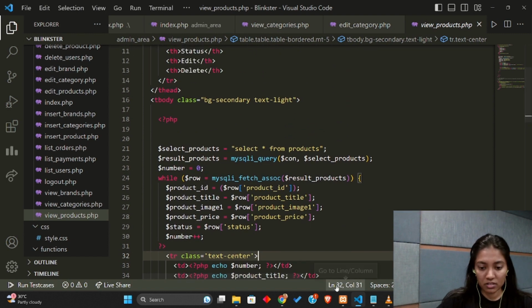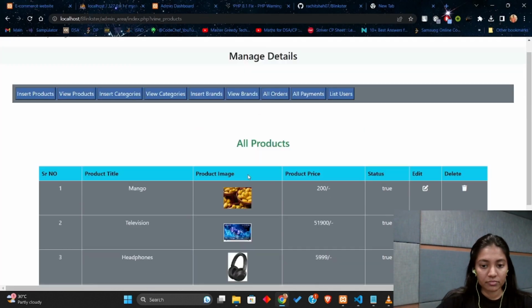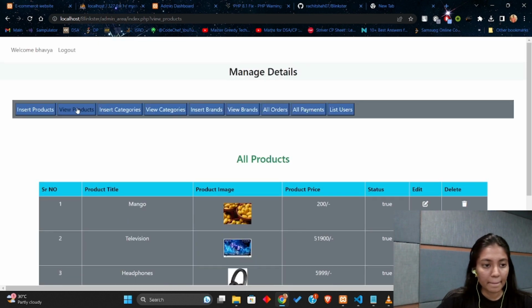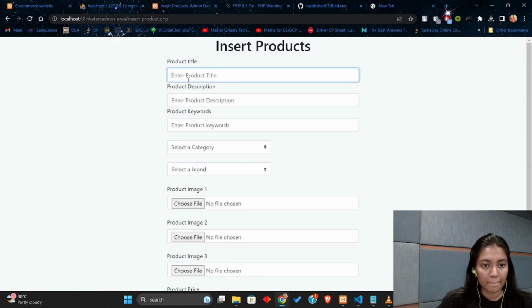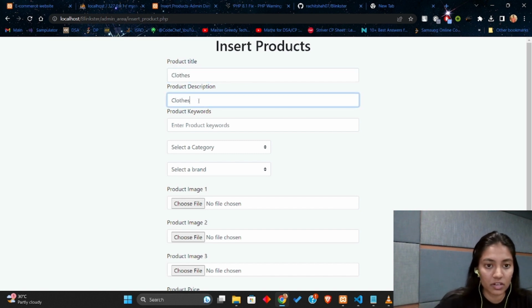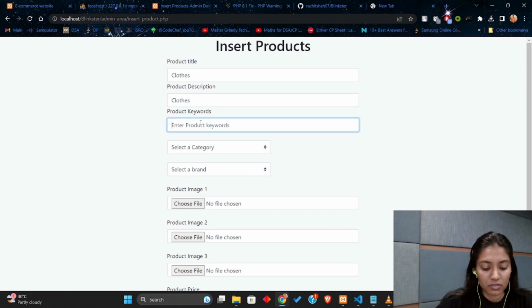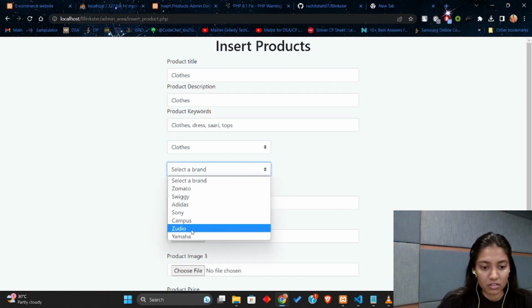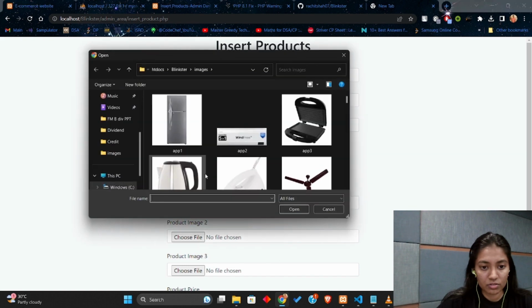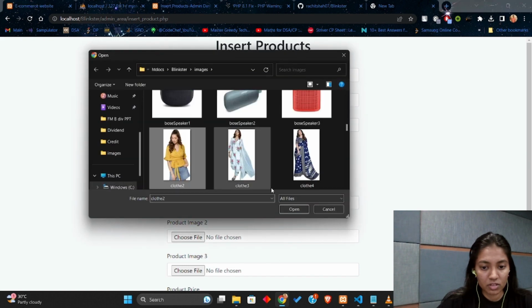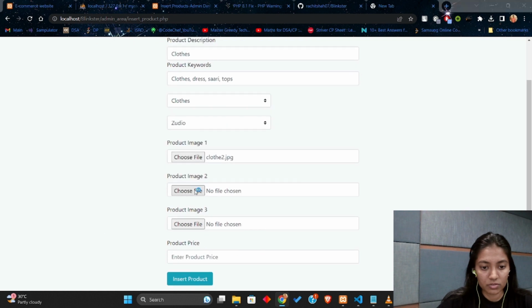Now let's see insert one. Suppose let's say I add clothes. Description also I'll keep clothes. Product keywords, keep clothes, dress, sari, tops. Category clothes because I have added it already. Then the brand, let's keep the brand Studio. Image already we have saved and kept, so it will not take time.